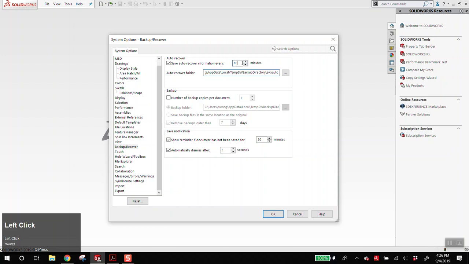You can think of this as how much time you are willing to lose if your computer or SolidWorks crashes. I feel like 10 minutes is reasonable. You could set it to every minute, but I'm assuming your SolidWorks is going to run slower. I don't actually have that verified, but that's my guess. That would make sense. So I think 10 minutes is reasonable. You could probably even do 15 or 30, but I think 10 is fine.